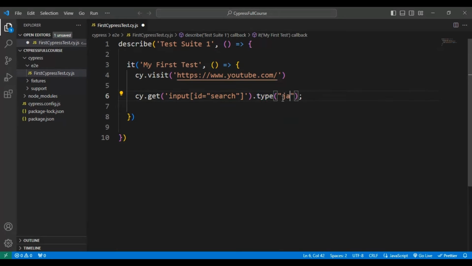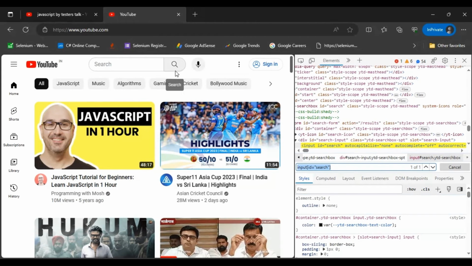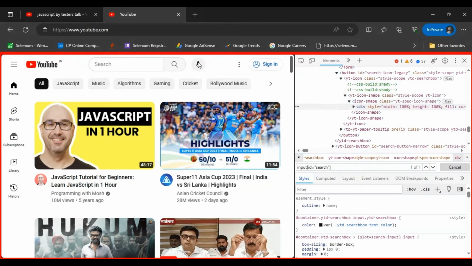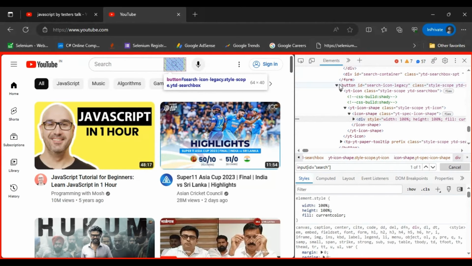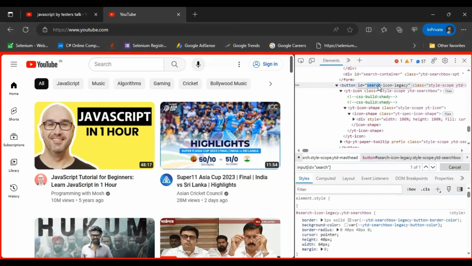So here I'll say JavaScript by testers talk. That's it. Now we have entered the search keyword in the search text box, and after that we have to click on this particular search icon. So let's inspect the search icon. And if you look here, there is a button tag which has the ID and it also has the class value. So by using the ID, we are going to identify this particular search icon.